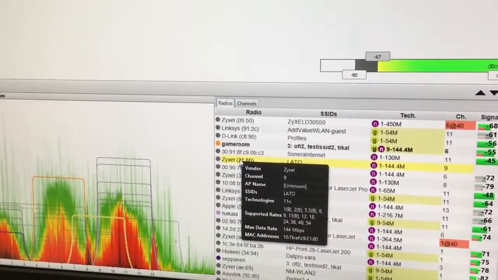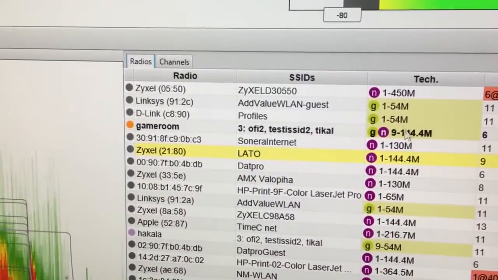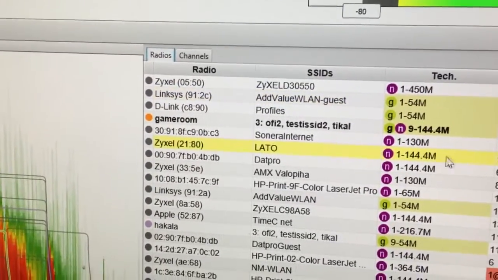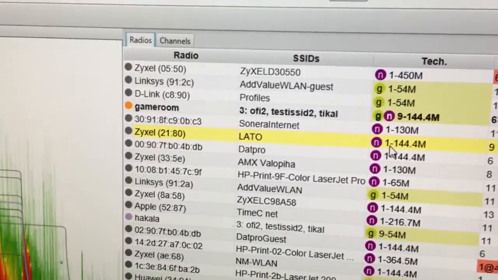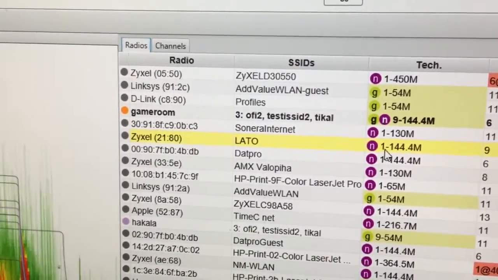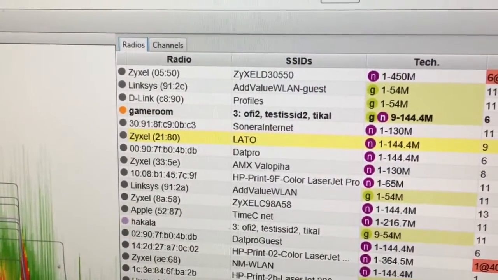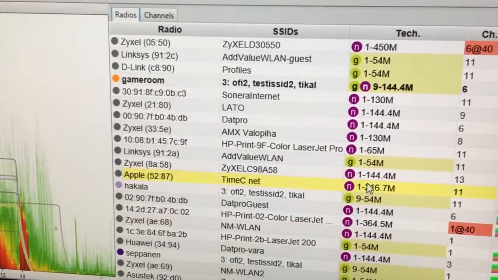Alright, so here in the list of radios, we have the names and the MAC addresses, and we've paired them nicely together with the SSIDs of the APs. And here we can see what technology they support, so N, G and AC and so on and so forth, and also what data rates they support. So this guy, for instance, is 1 to 144.4 megs, and as we can see, a lot of these guys are left on with the 1 meg enabled, which is probably not so good.